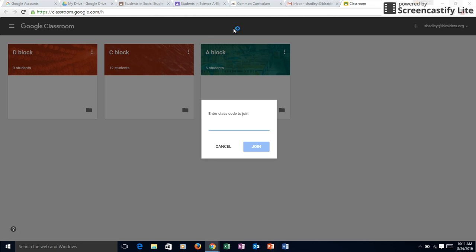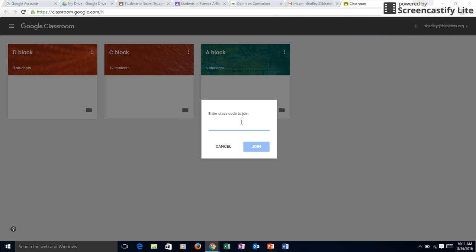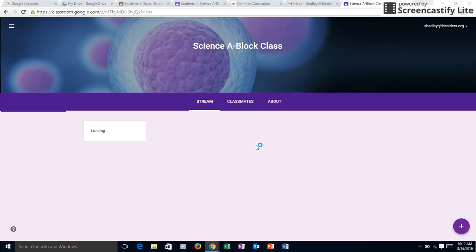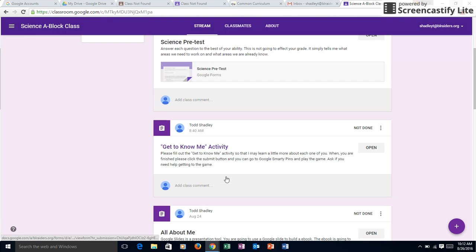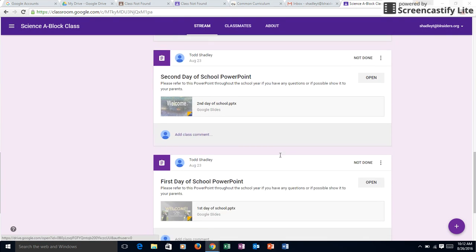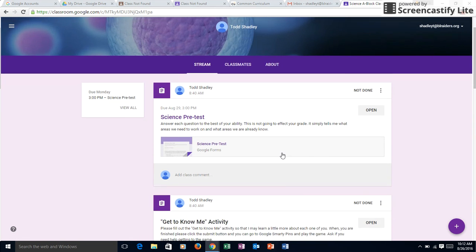Okay, each class is going to have a specific code. So if you're in my Science A block, this is your code. I'm going to highlight it, copy it, bring it over here. Should be able to paste it. Once I paste it and I click off of it, the blue button lights up blue, and I click join. Now I have access to my science classroom, and you can see there's some things in here that I've already released for you to look through. You've gone through some of it with Mr. Roberts, but it's there for you if you need it.